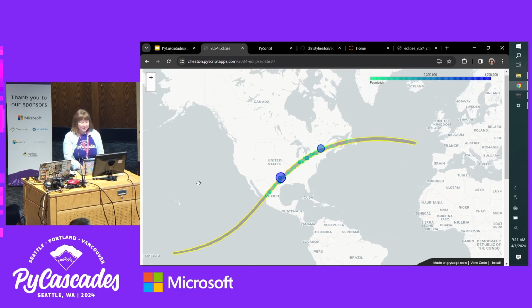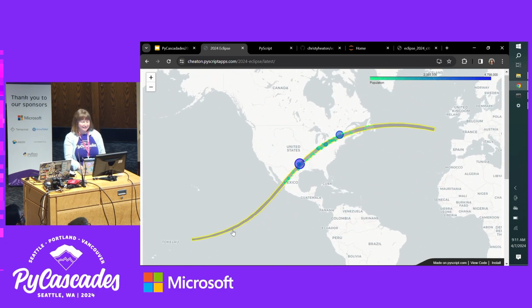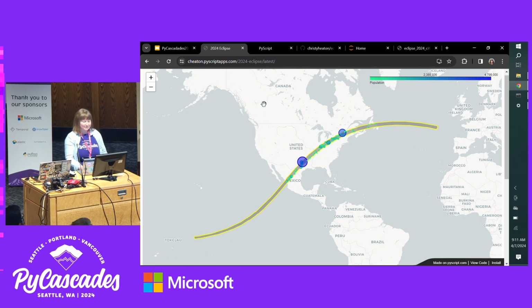Okay, so this is a web map. It has the total solar eclipse path, and it has the cities that are going to be covered by the eclipse, and the cities are sized dots by population, so we can see the most populated cities: Dallas, Montreal, Cleveland, Indianapolis, and a bunch of others. So let's talk about how I made this.